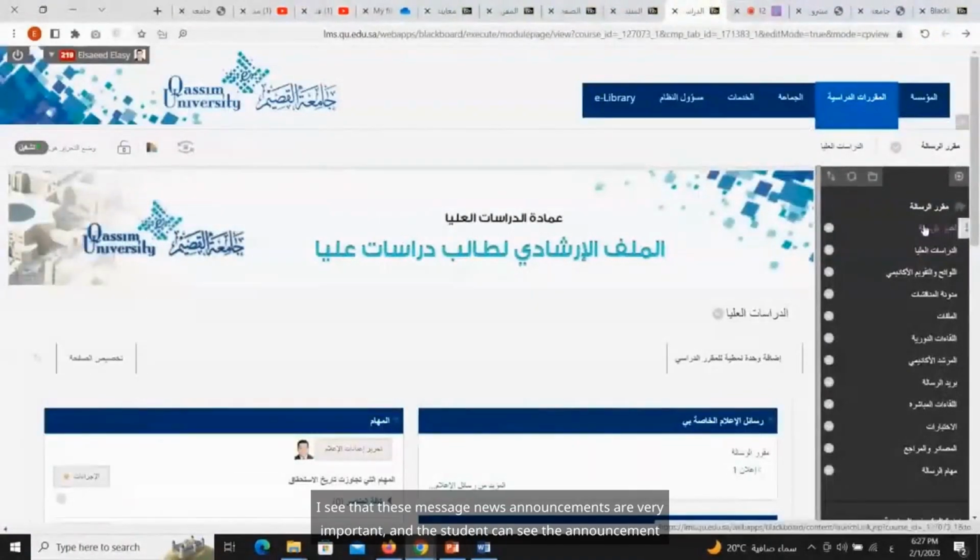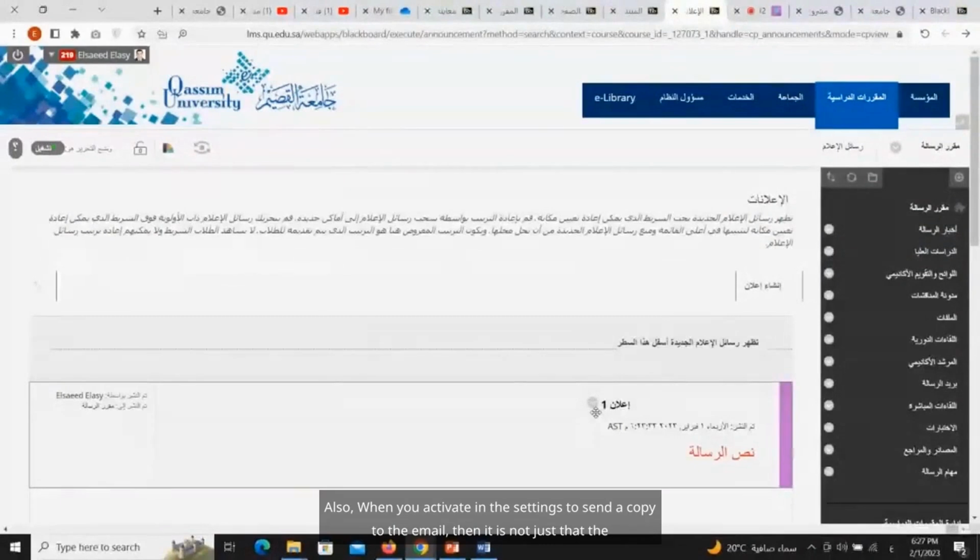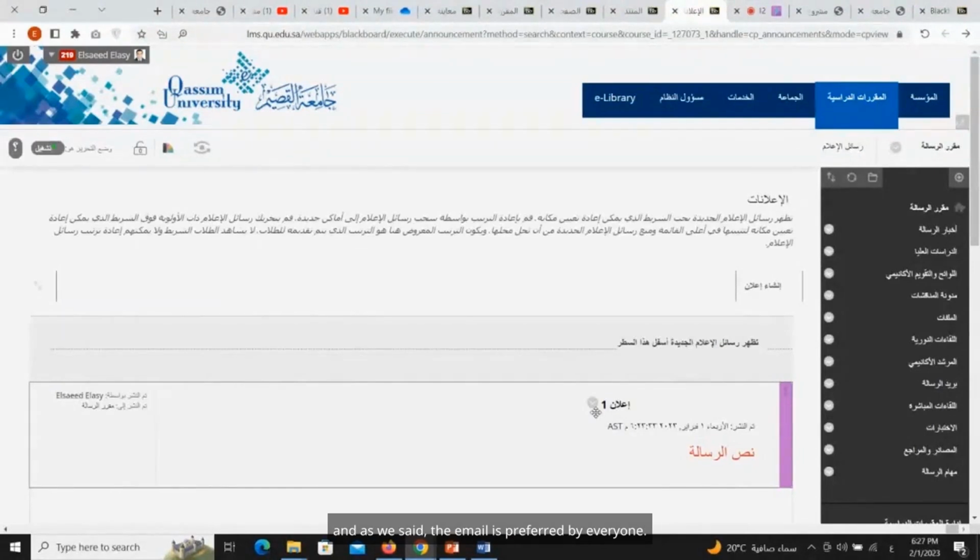I see that these message news announcements are very important, and the student can see the announcement right here on the same page. Also, when you activate in the settings to send a copy to the email, then the announcement is not just on the student's page and on your page on Blackboard, but it is also sent as a copy to the email. And as we said, the email is preferred by everyone.